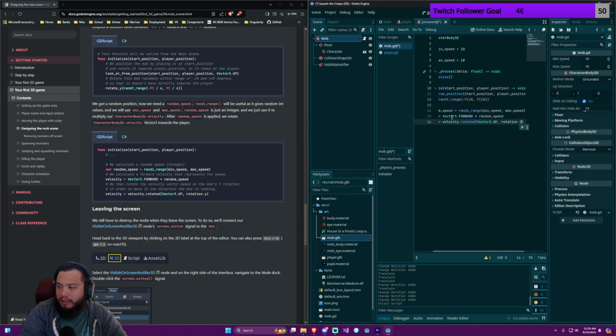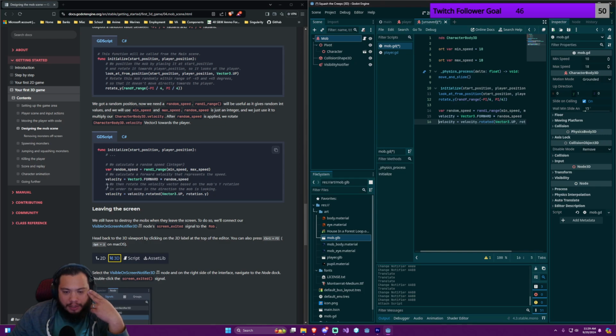Rotation dot y. Okay. Let's read through this one more time. Okay, so we read that. We are setting, calculate the random speed, calculate the forward velocity that represents the speed. We then rotate the velocity vector based on the mob's y rotation in order to move in that actual direction.